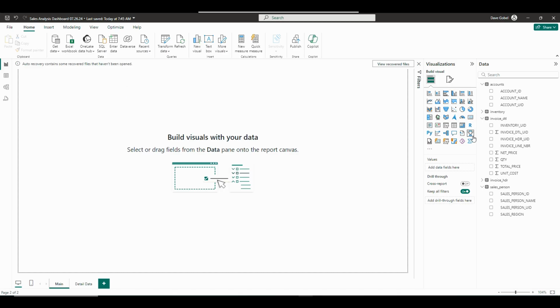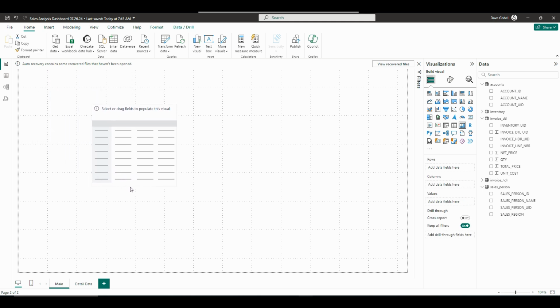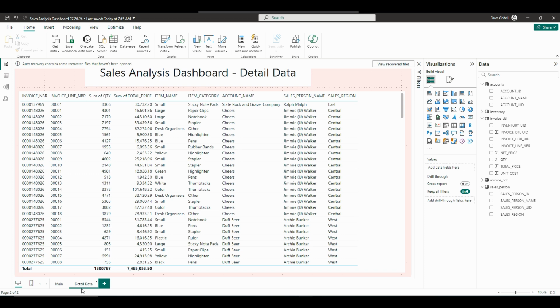Let me go ahead and put a matrix on this page here. Rearrange it, make it a little bit bigger here. So we know the object of this project is to create a sales analysis dashboard. So let's go ahead and look at some detailed data. It's one of the many reasons why I put detailed data. Now let's see what we have available to us to fill this matrix.